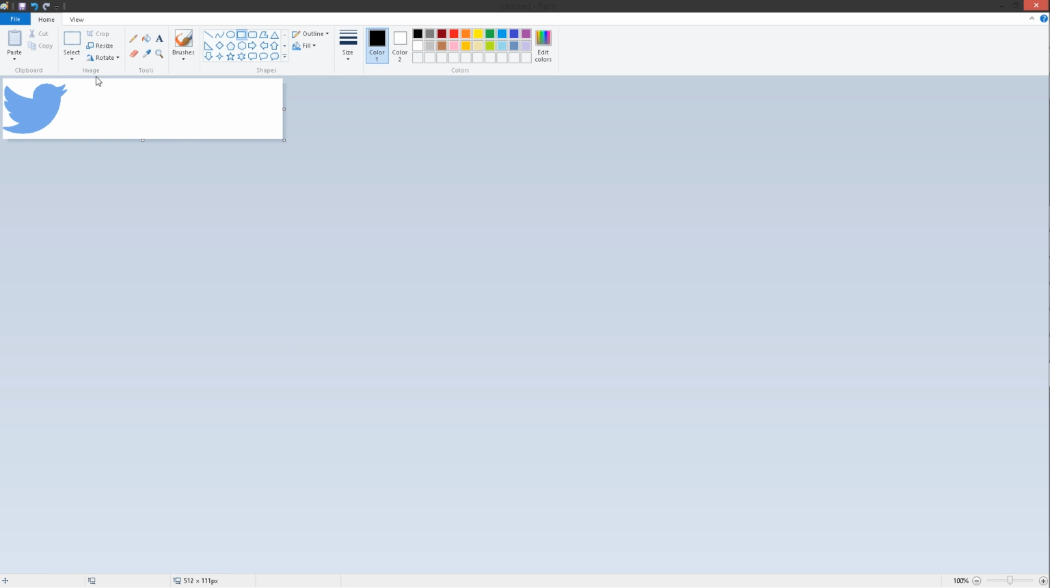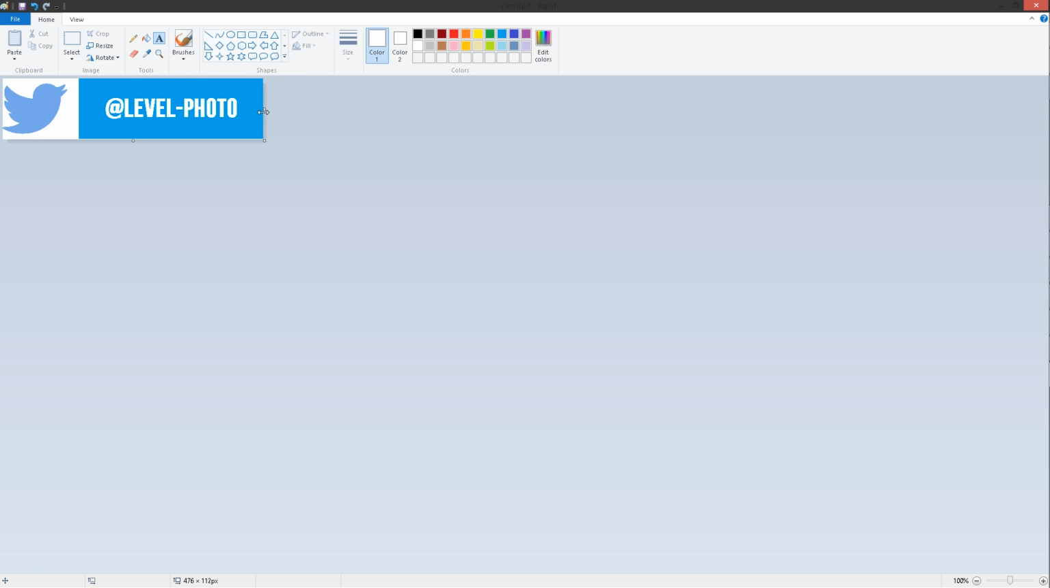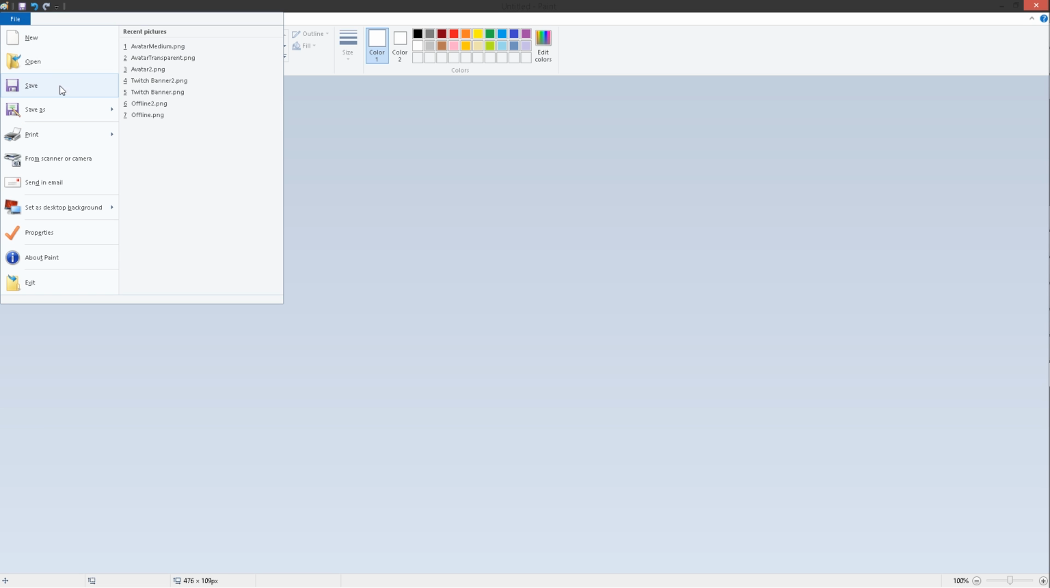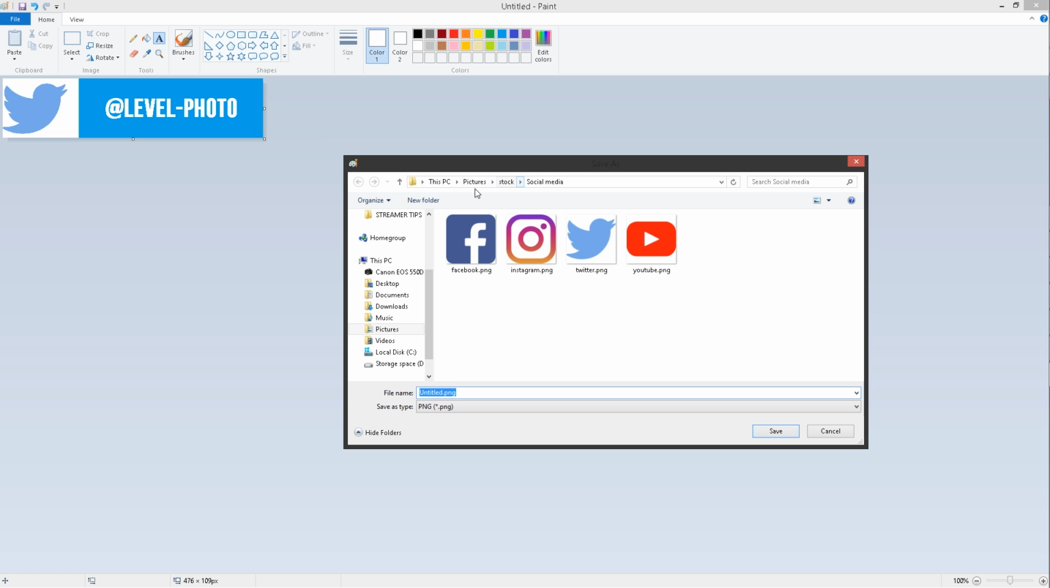I'm going to create a rectangle as a background for my text. I'm going to select this color. I want it to fill, select this color. There we go. Okay, and then I'm going to click on text. Make sure white is selected because I want my text to be white. And I'm going to put my Twitter handle. I guess color one needs to be white. There you go. Okay, so now what we're going to do is go ahead and save it. Save as PNG. I'm going to create a folder here.